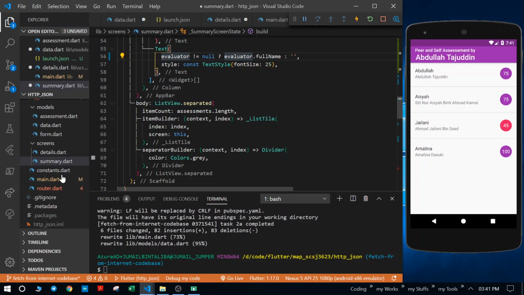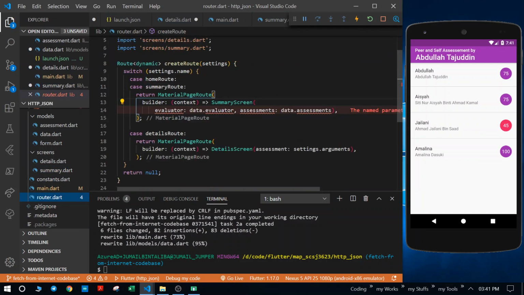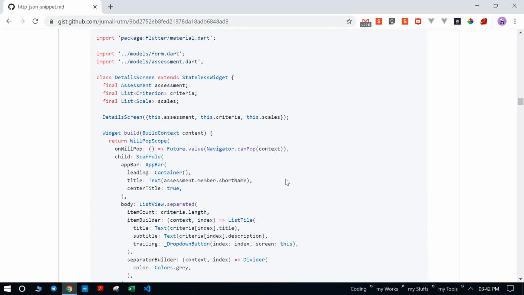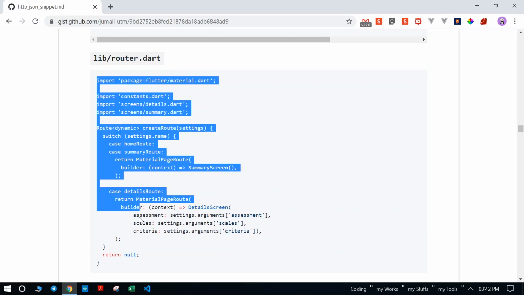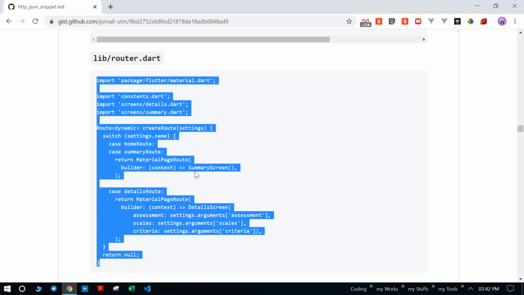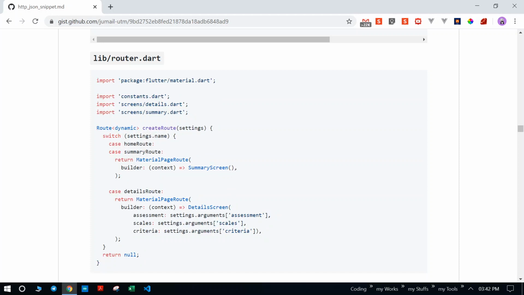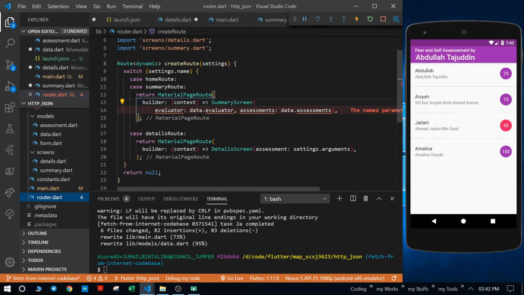Okay, so now we also break the router part, because we have changed the signature of the summary screen. The simplest way, we just copy from the snippet. Copy this, but in fact you just need to change this part, this one. It no longer needs data from the global variables, like this one where we get from the global variables. So now summary screen is standalone, because it will be fetching the data from the internet inside its widget. So I'm going to replace this.